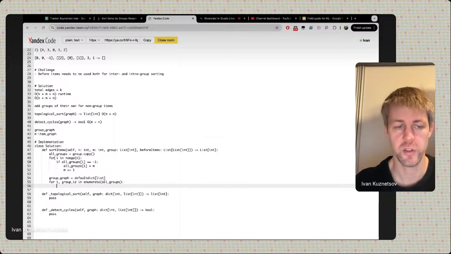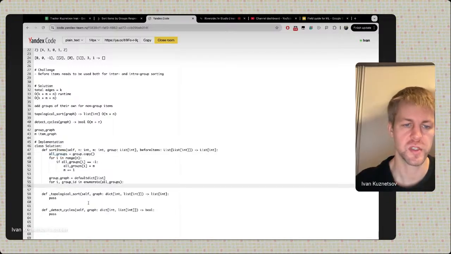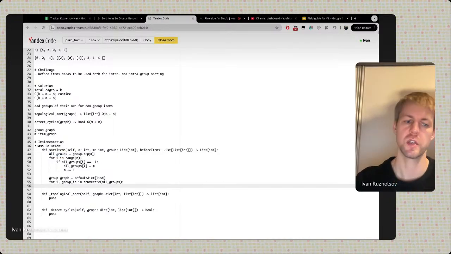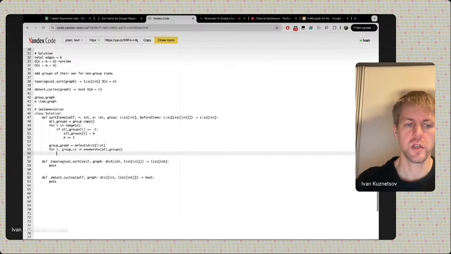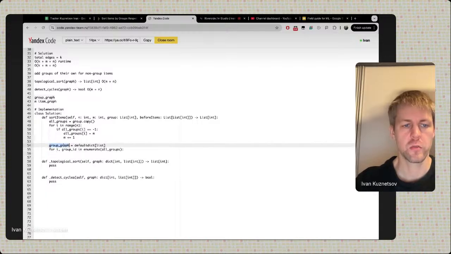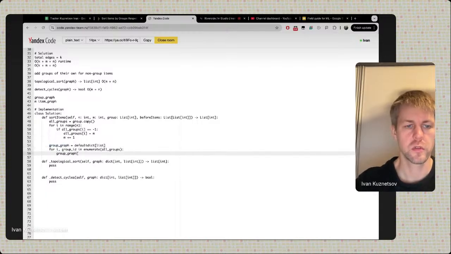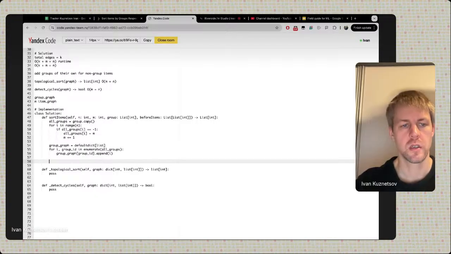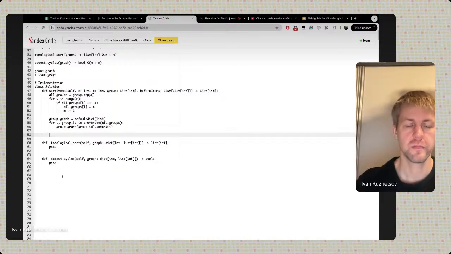Just notice that we haven't changed the size of all groups. It's still the same size, so there's still the same amount of items. It's just that we have assigned items to groups of their own. So we are now creating group graph of group ID, append i. Okay, so they will also be ordered, but I don't know if that matters. Probably not.